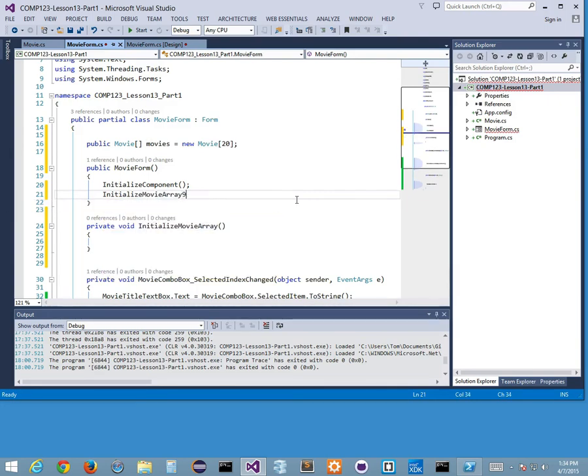There it is. I'm going to call this once my components are initialized, then I'm going to initialize my movie array. Okay, how do I do that? Well, now this is where the hand bombing comes in. I'm going to do 20 of these. I could. Just saying, this is the way that could do it.